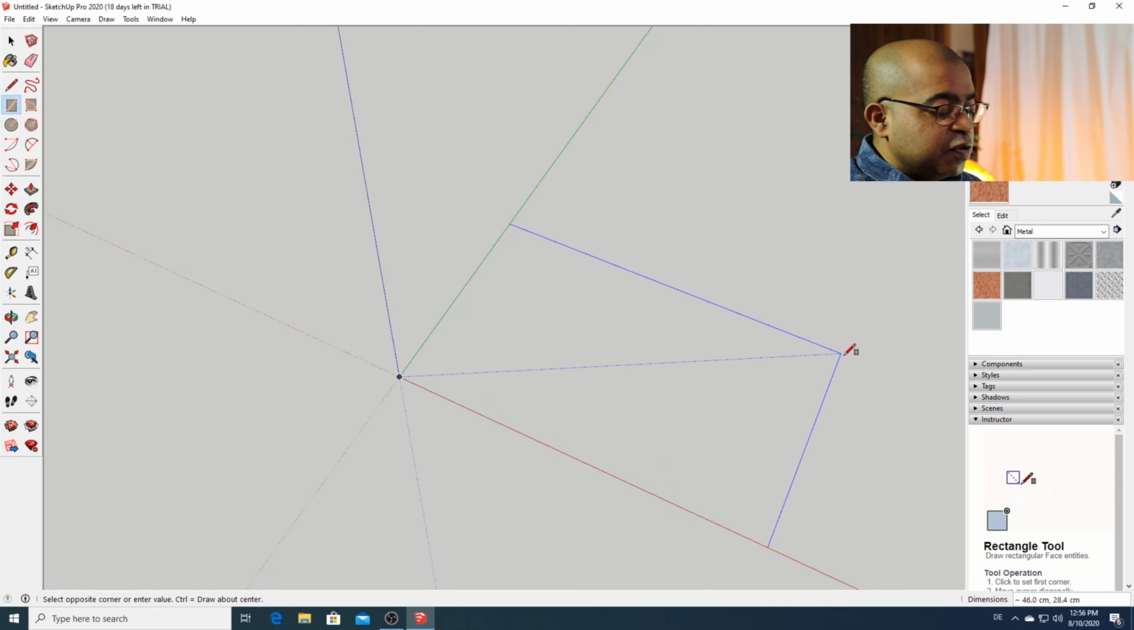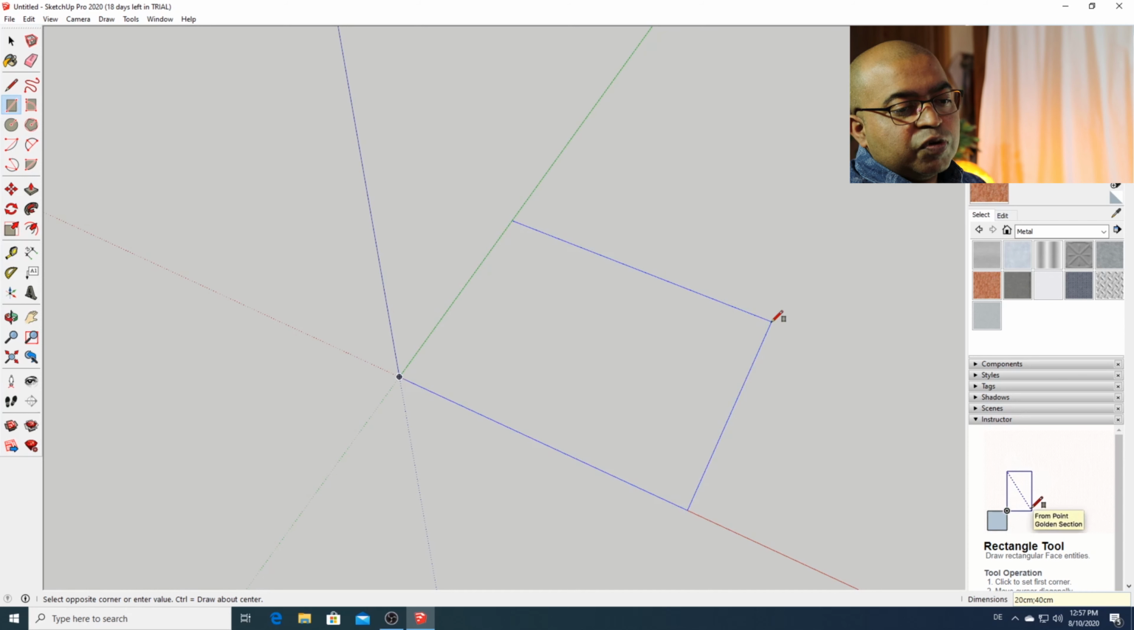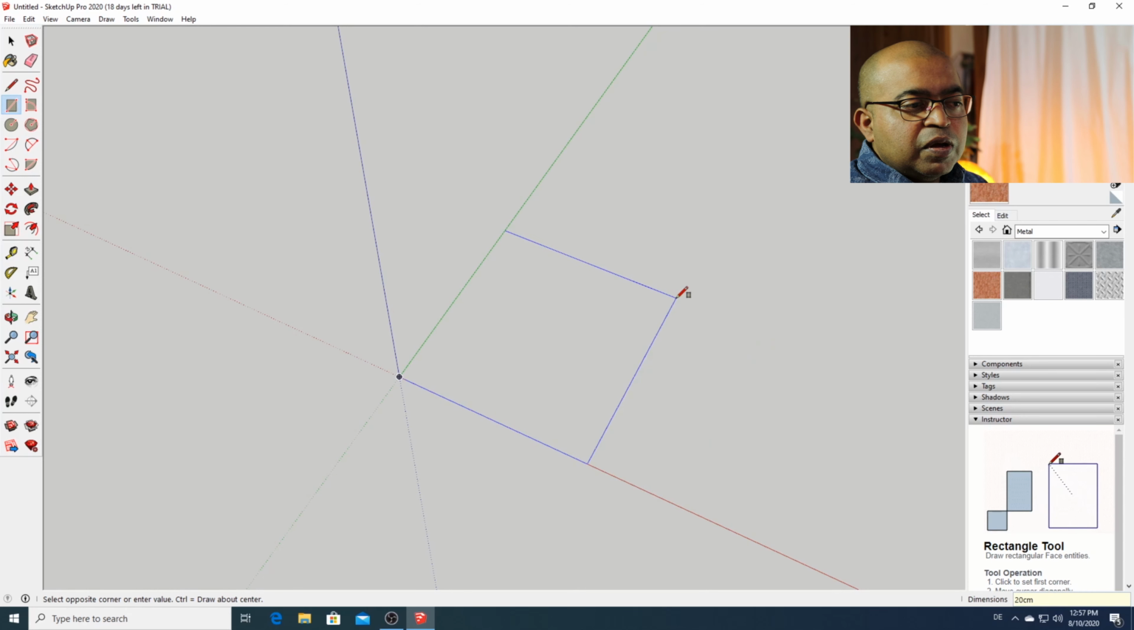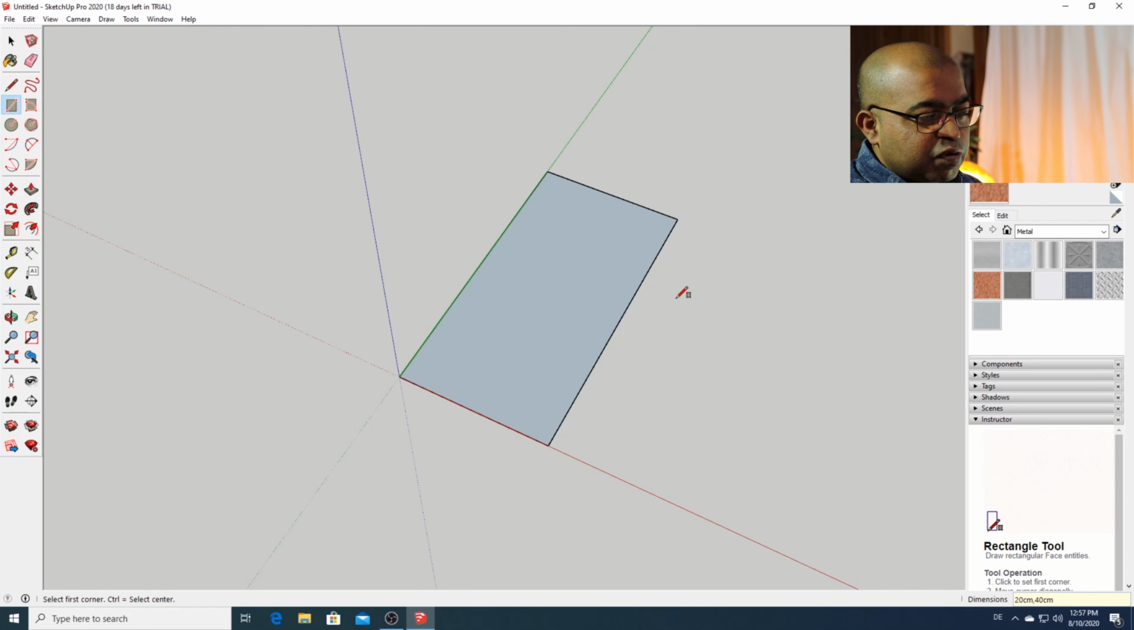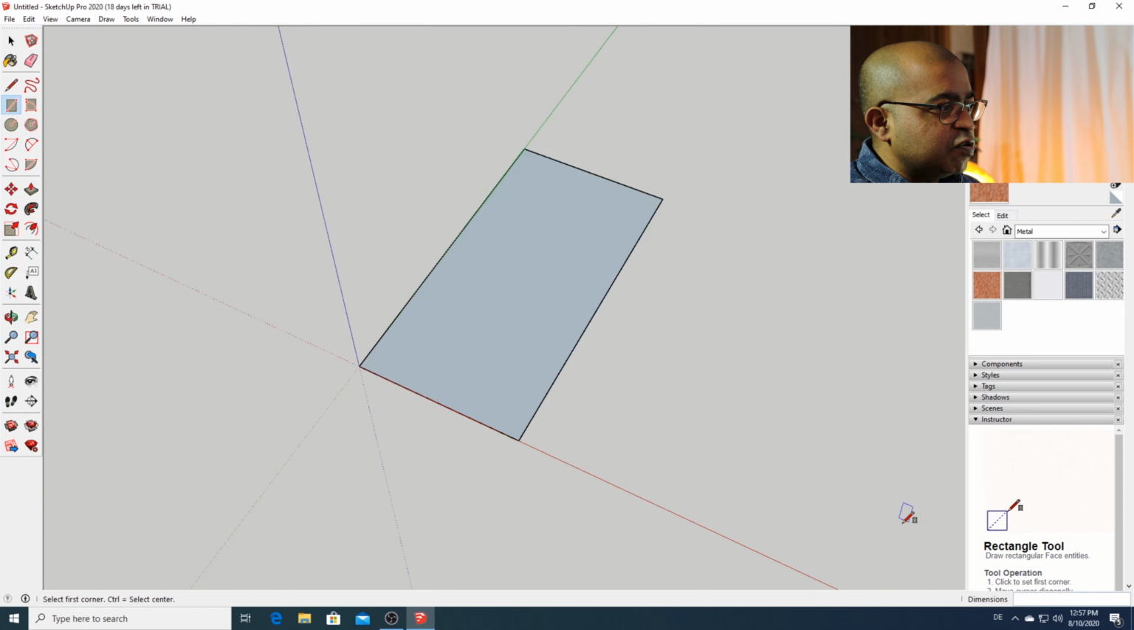Show the direction of this rectangle. Then type in the values. Say I need 20 centimeter, 20 cm. Here, please pay attention to the value control box at the bottom right corner. So what I did is 20 centimeter, comma. So comma separates. It's like the X and Y value that you are applying. 20 centimeter in this direction and 40 centimeter in this direction.